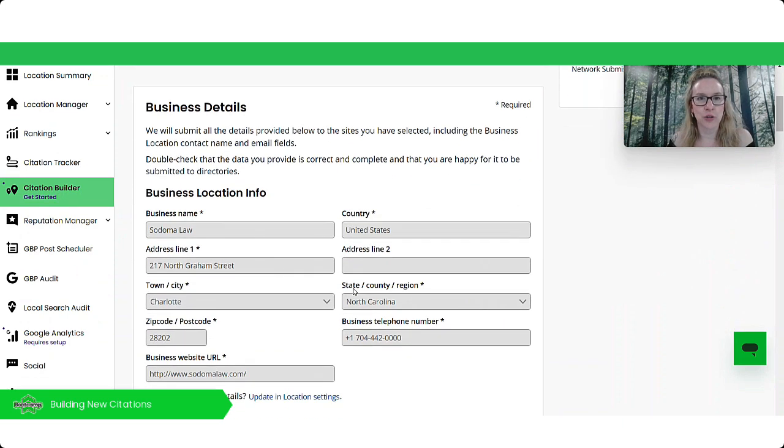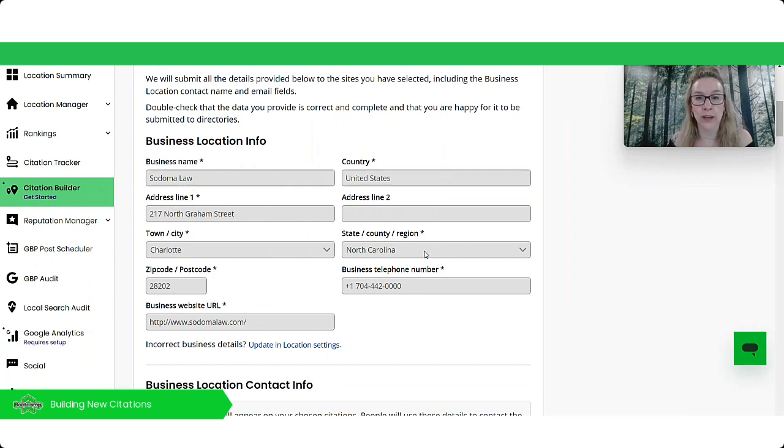I'm going to make sure that the business details that are entered here are correct, as this is what will get featured on those listings. If you see any inaccuracies, any errors here, you need to go to your location manager and update the business details there for it to pull through into the Citation Builder.